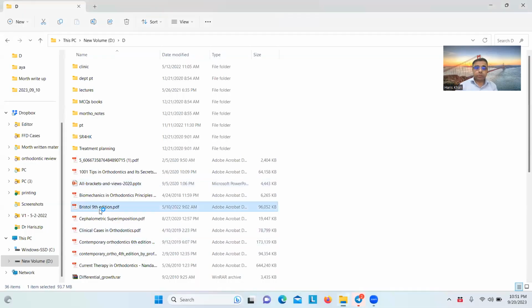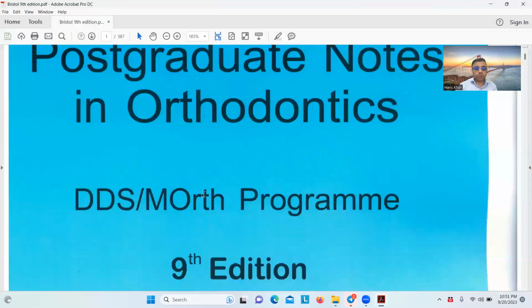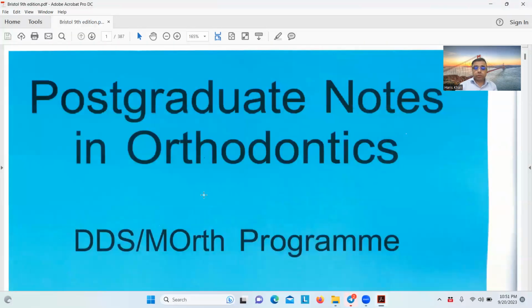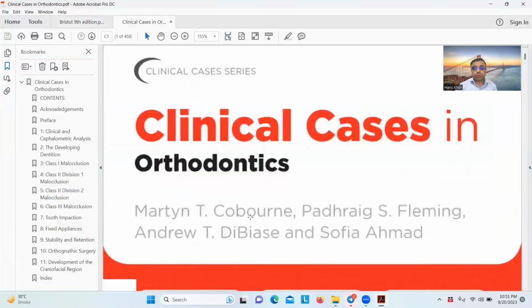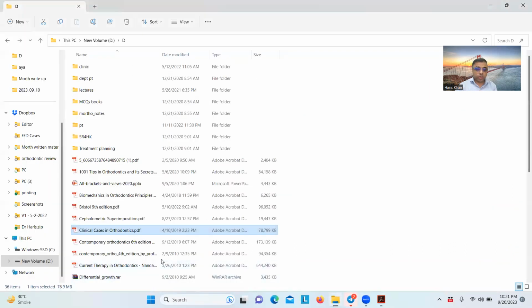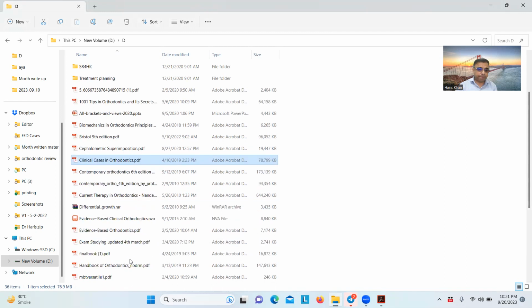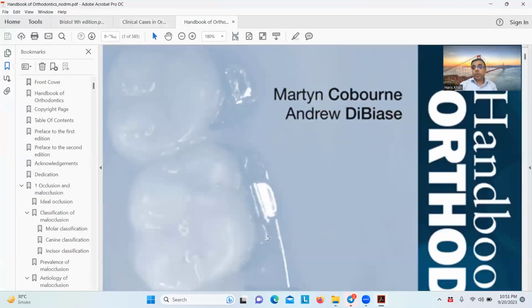So first of all, the three books, and I'll try to share the books. The first one is the Bristol Notes, 9th edition. This is one of the basic books. The second one is Clinical Cases in Orthodontics. And the third one is Handbook of Orthodontics, 2nd edition. So these are the three basic books.